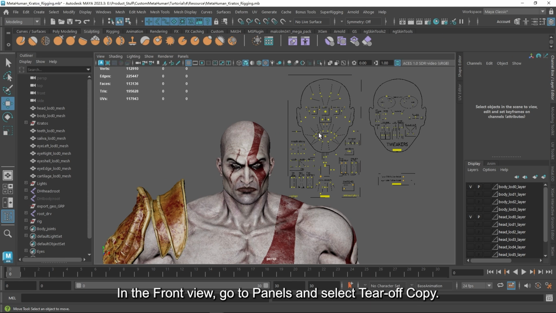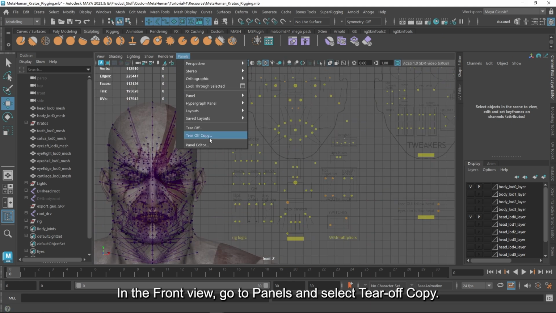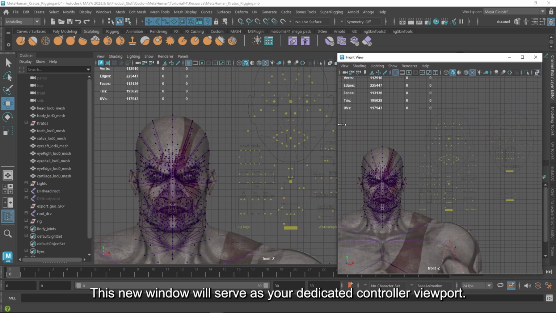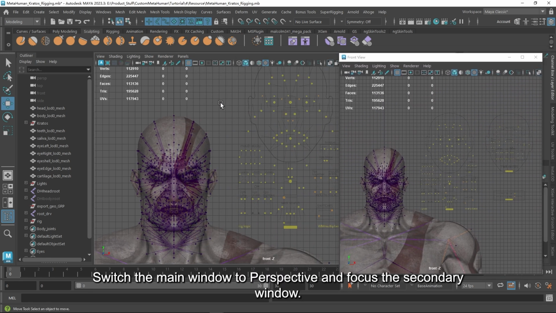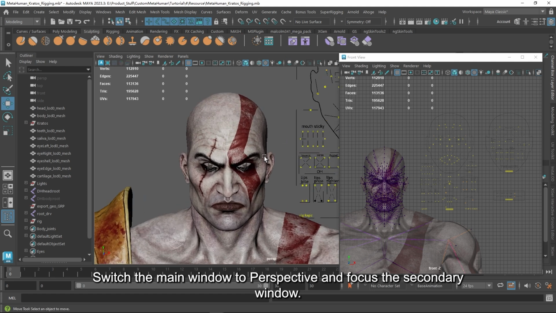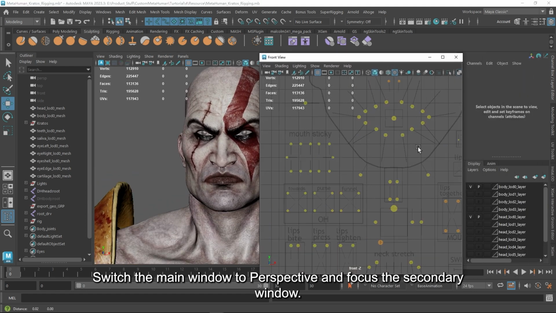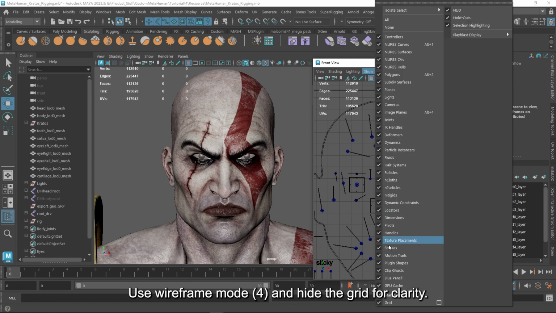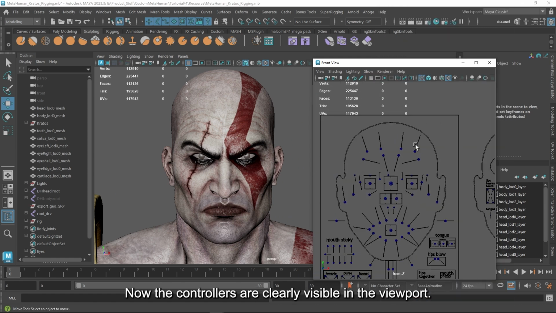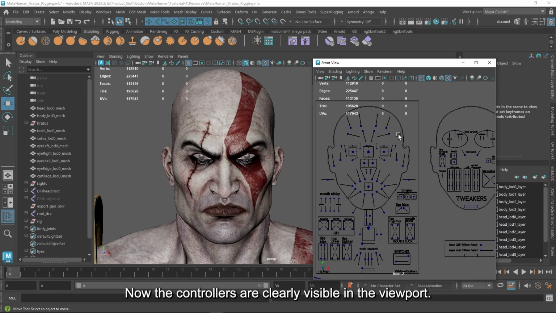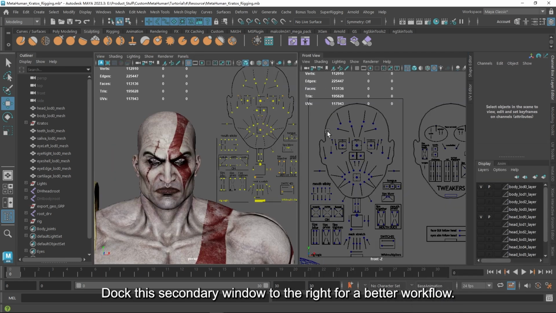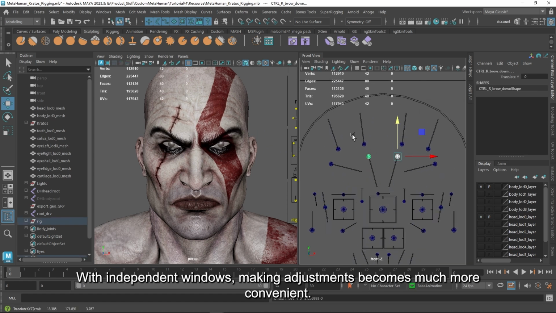In the front view, go to Panels and select Tear Off Copy. This new window will serve as your dedicated controller viewport. Switch the main window to Perspective and focus the secondary window. Use Wireframe Mode 4 and hide the grid for clarity. Now the controllers are clearly visible in the viewport. Dock this secondary window to the right for a better workflow. With independent windows, making adjustments becomes much more convenient.